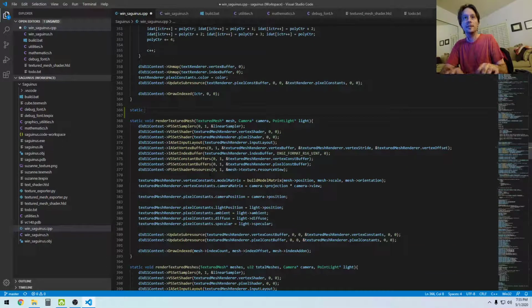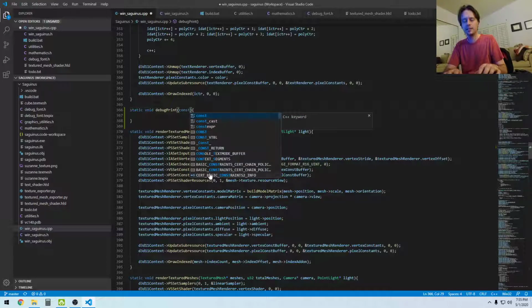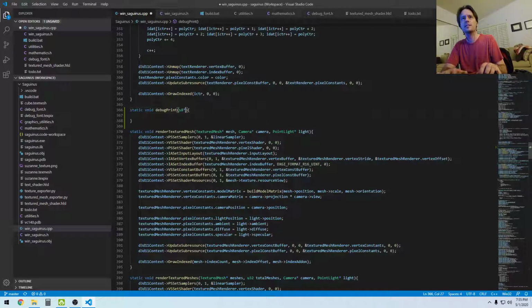So what I'm going to do is make a static void. I'm just going to call it debug print. So it's like printf, kind of. And then it's going to take, I think constant, no, I think just a regular S8 pointer would be fine for the text, and then the variable arguments.